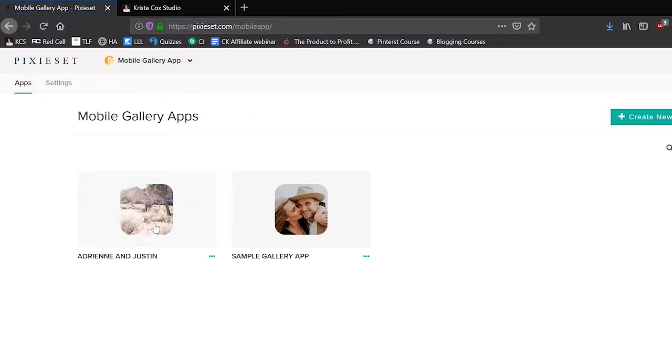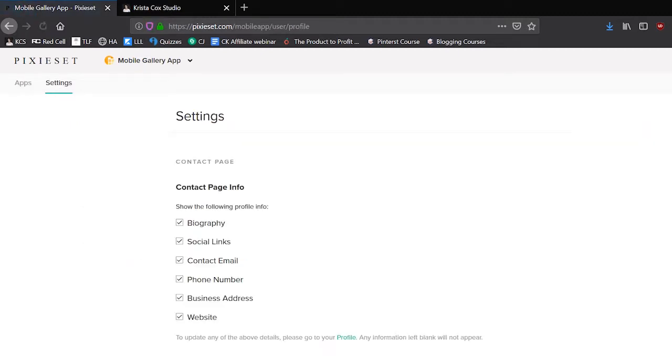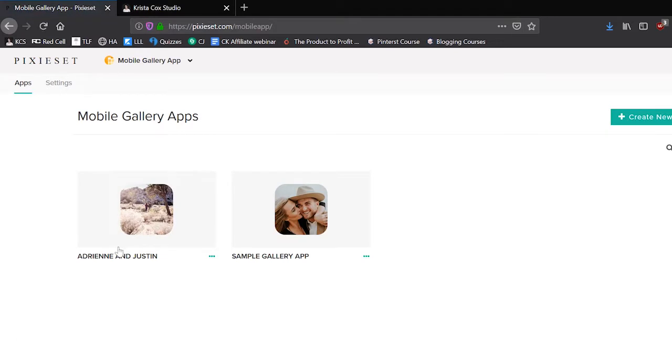Pixieset also allows you to create your own mobile gallery. I literally just created this one in 5 minutes. It was super easy. And it's an app that you can send straight to your clients, whether it's early on in the process or when everything is complete.